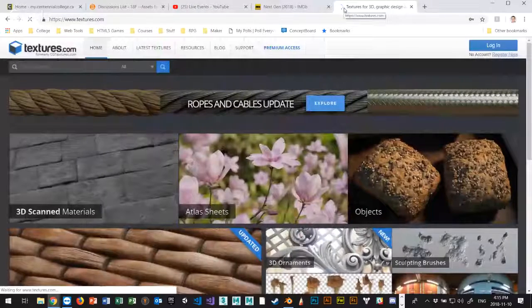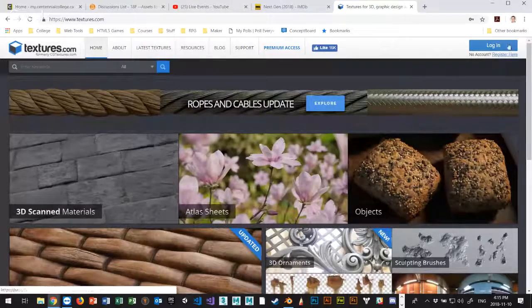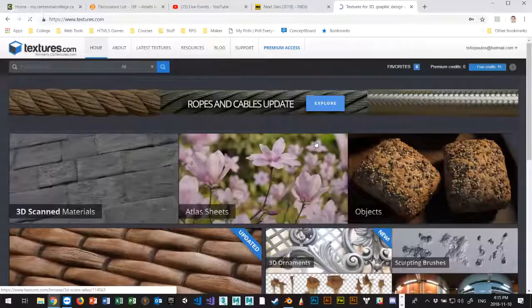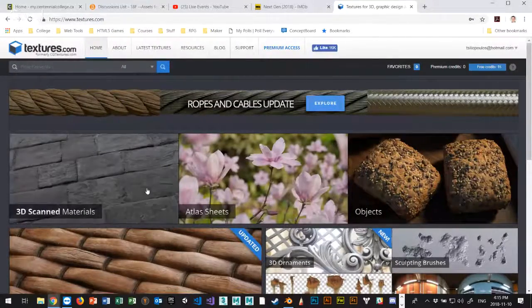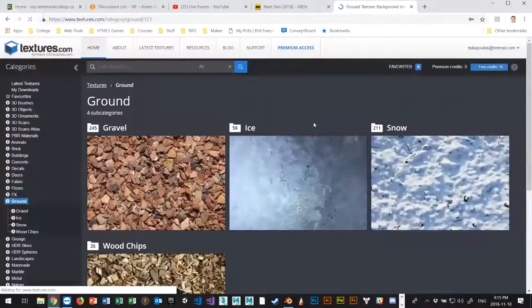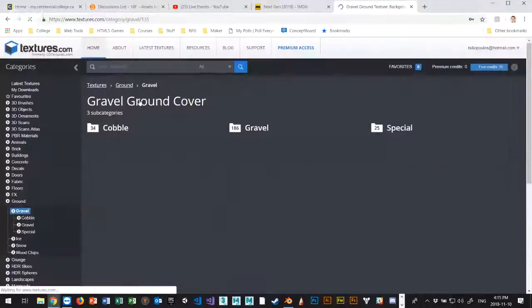Textures.com allows you to log in or sign up for free. So I'm going to log into my textures.com. I have an account. And what I want to do is look for some really cool textures that come with it, like some floors or ground. I'm going to click on ground. And under ground, as an example, I want to look at gravel.